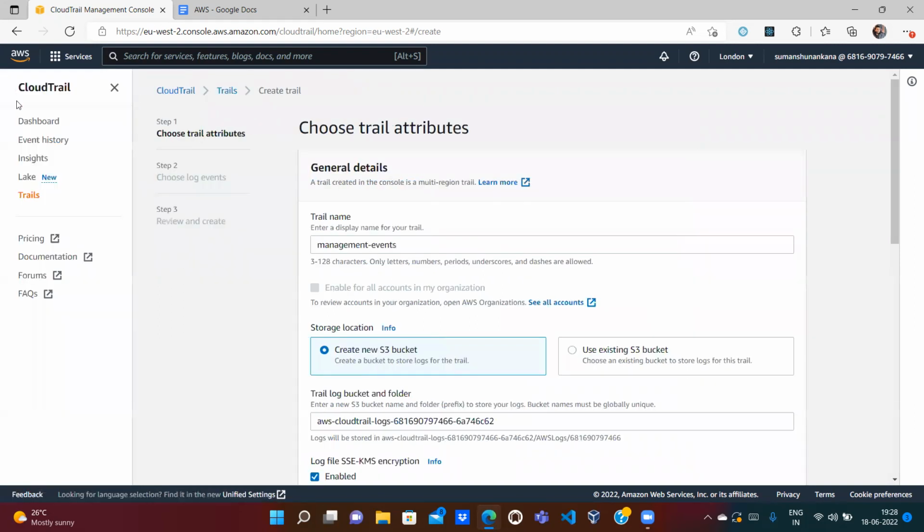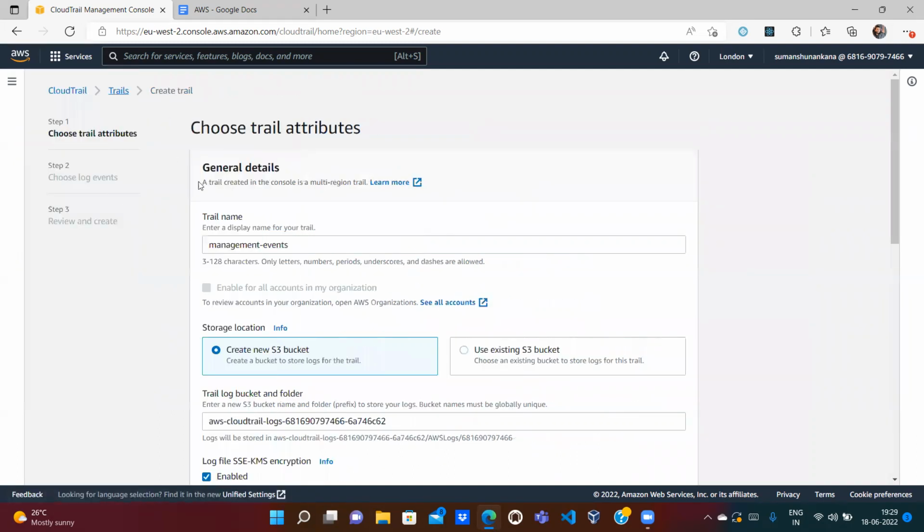Because the events which are registered here as part of the event history are not getting stored into my S3 bucket or even the CloudWatch logs. So if I want some extra actions, then I have to create that. So let's give the trail name.